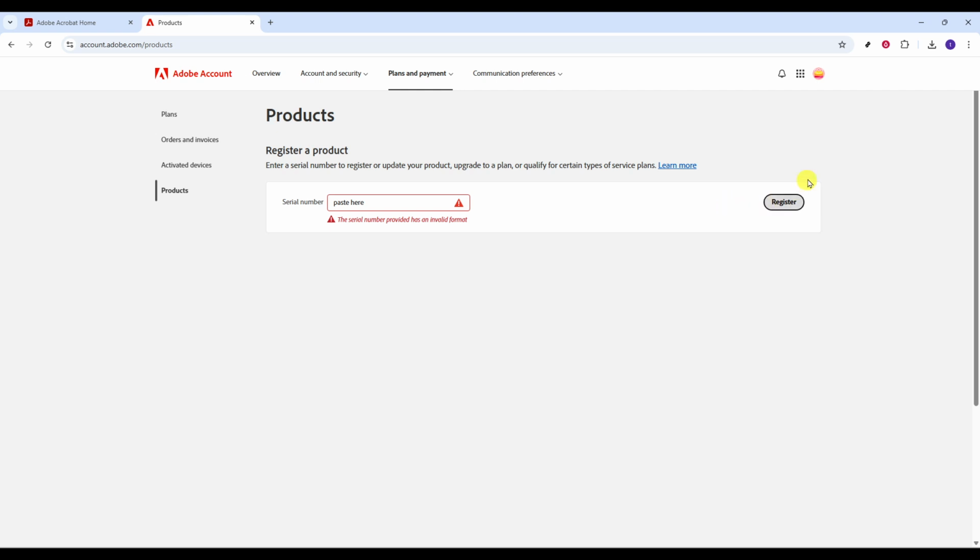If you see an error, double-check the key's characters, confirm you're signed into the correct Adobe account, and make sure the key matches your region and product edition. Keys can only be used once, so if it says it's already been redeemed, contact the seller or reach Adobe support through the Help or Support link in your account. That's it. Your Acrobat license is now activated with your key and tied to your Adobe account.